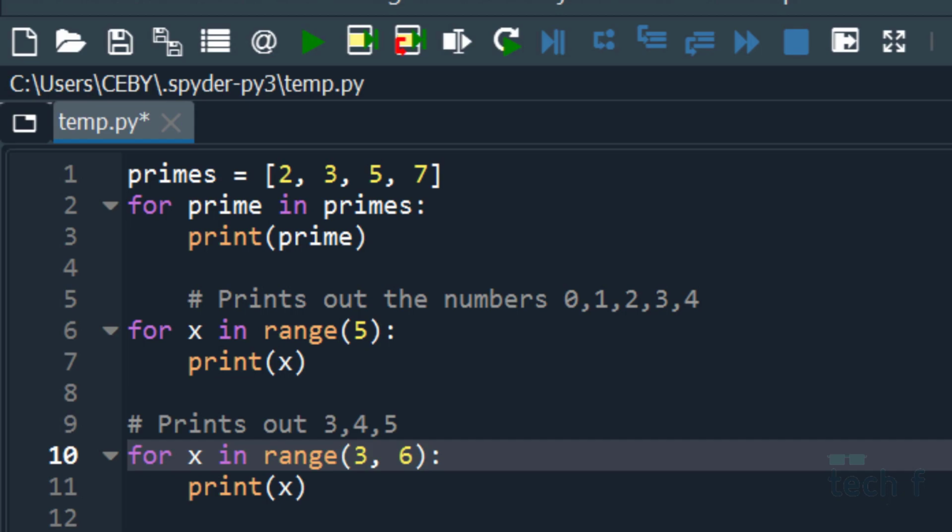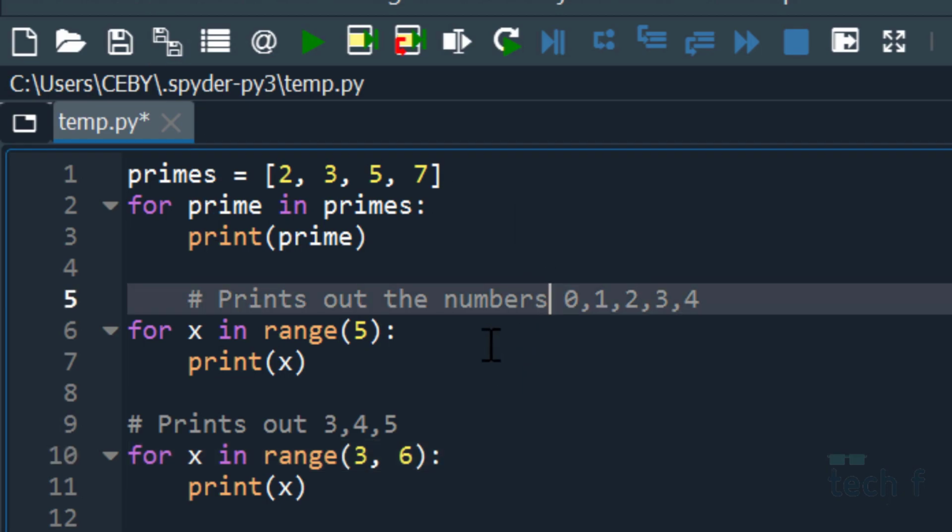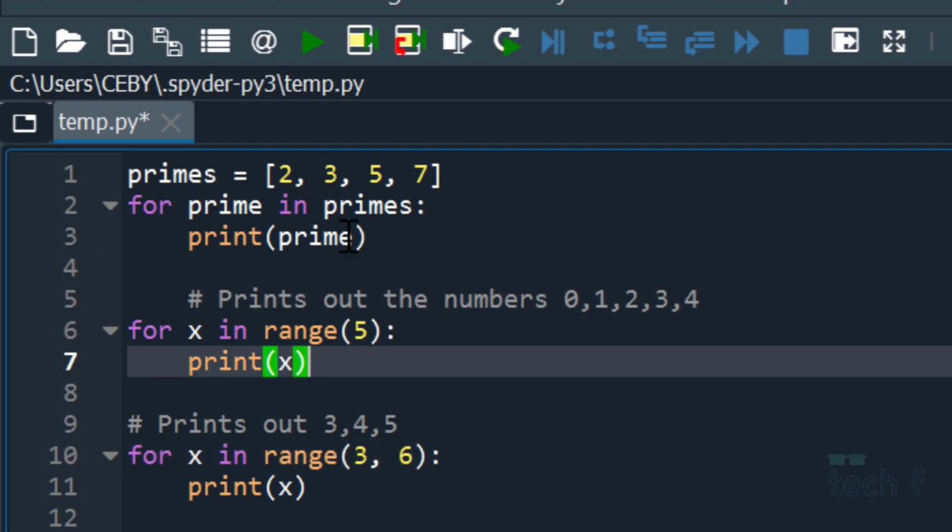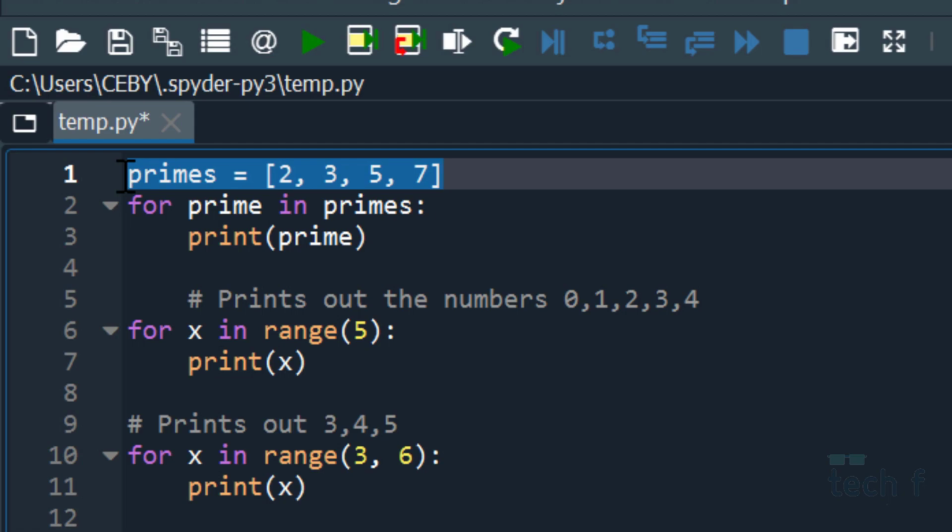So as you can see here, I have launched Spyder from the Anaconda Navigator, and in the first three lines you can see I am declaring an object primes with a series of numbers 2, 3, 5, 7. So it's a list. How can you identify? Because it is starting with a square bracket, ending with another square bracket.